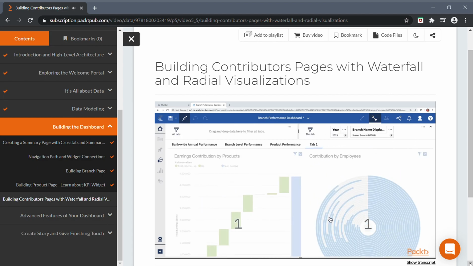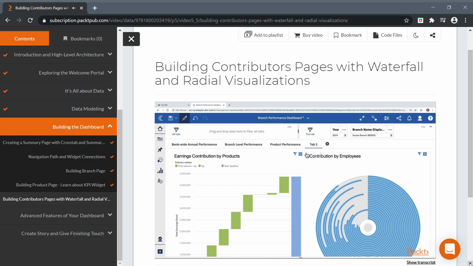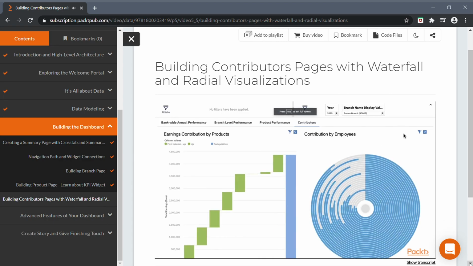And we can see that both are having the same number. That means they are connected to each other. So let's go back and rename the tab to Contributors. Let's view it in full screen. We can minimize the filters panel.